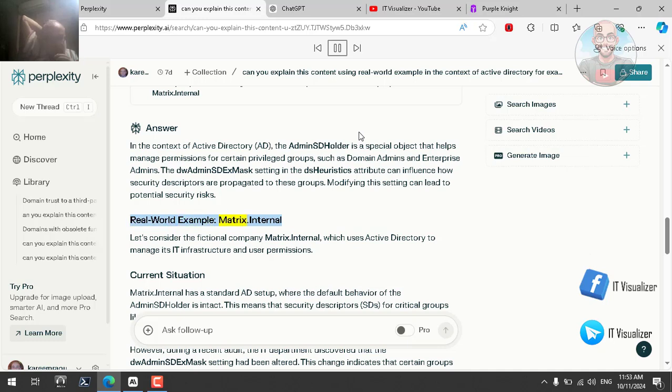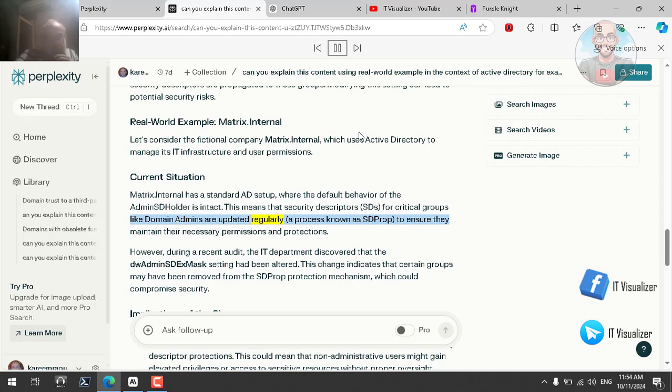Real-world example, Matrix.internal. Let's consider the fictional company Matrix.internal, which uses Active Directory to manage its IT infrastructure and user permissions. Current situation. Matrix.internal has a standard AD setup, where the default behavior of the admin SD holder is intact. This means that security descriptors, SDs, for critical groups like domain admins are updated regularly, a process known as SDProp, to ensure they maintain their necessary permissions and protections.